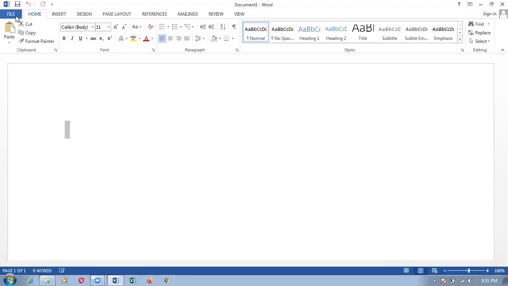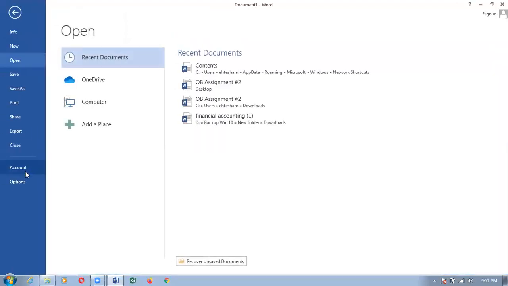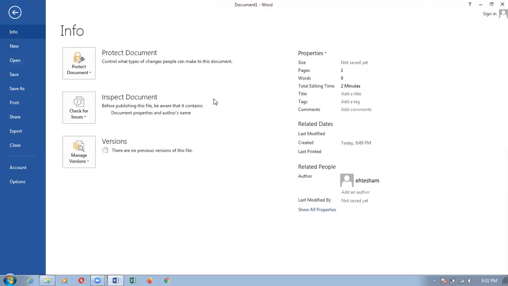If you click on file, you'll go to the options. There are different options, and we'll explore them one by one. The first one is info. In info, you will see who is the author of your document. Apart from this, you can see when the document was last modified, when it was created, how many total words there are, and how many pages there are. So we can see the information of the document from here.